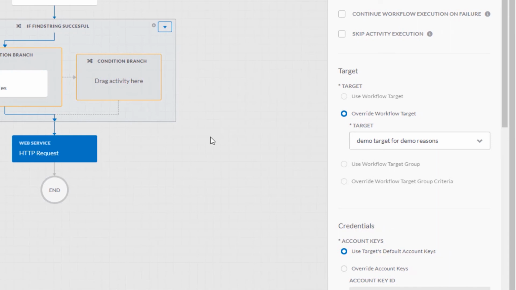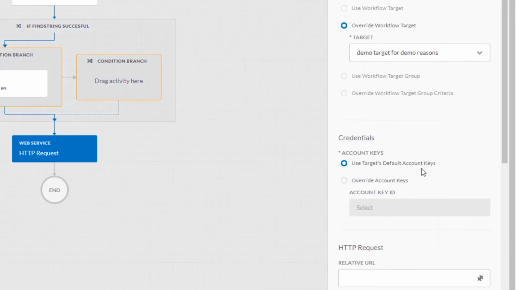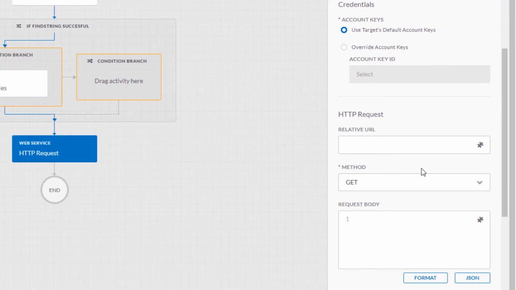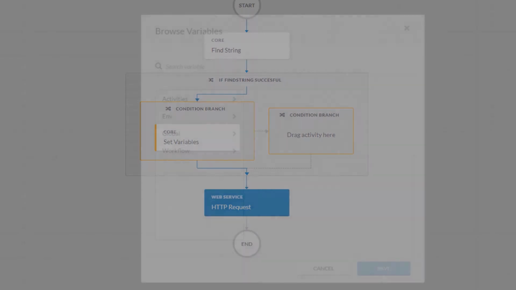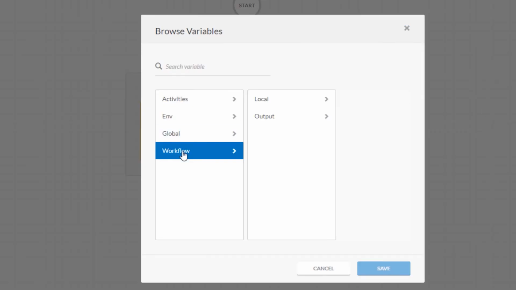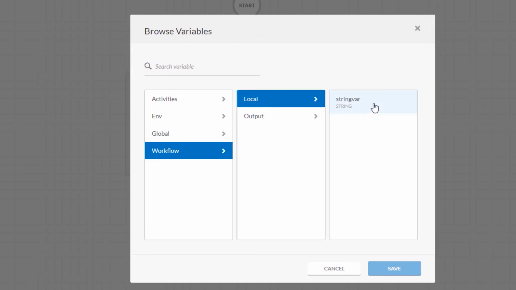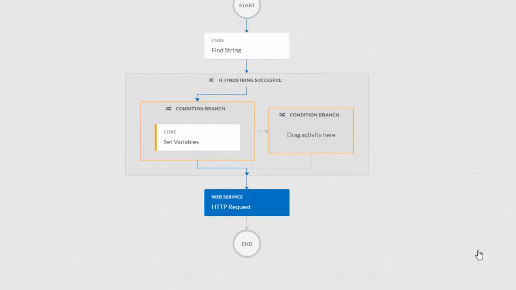Now that we have a target selected, we can add some additional material. Relative URL, so we entered the main path for the API in the previous step when we defined the target. We're going to add a relative URL. We can type something out here, or we can leverage a variable. So let's grab that workflow variable string var that we created earlier. And in fact, let's move this whole block up here.